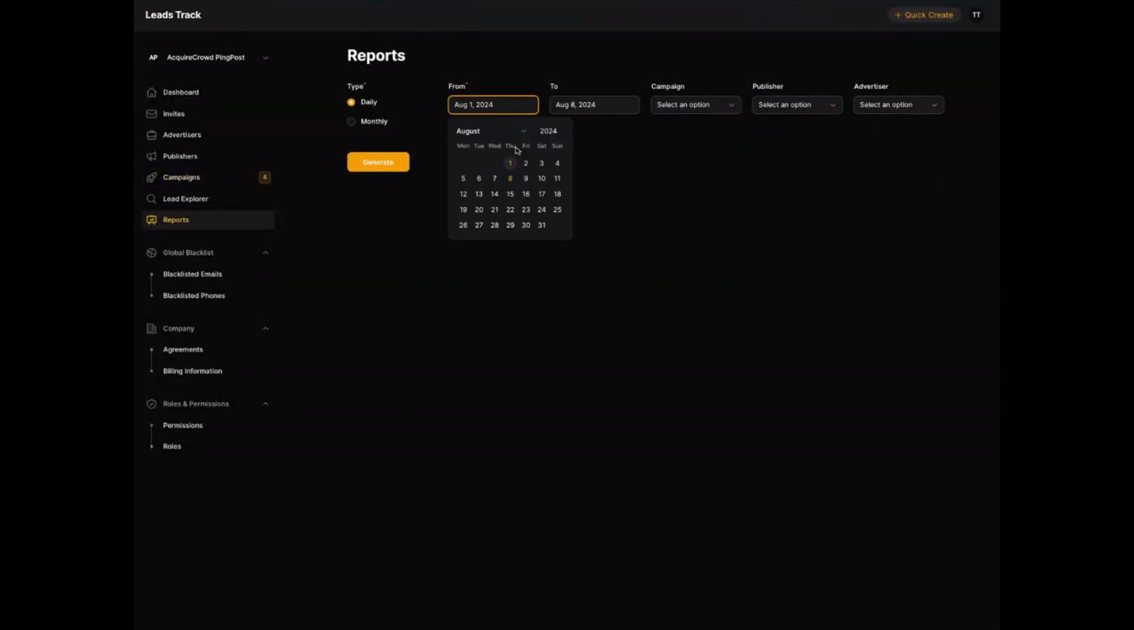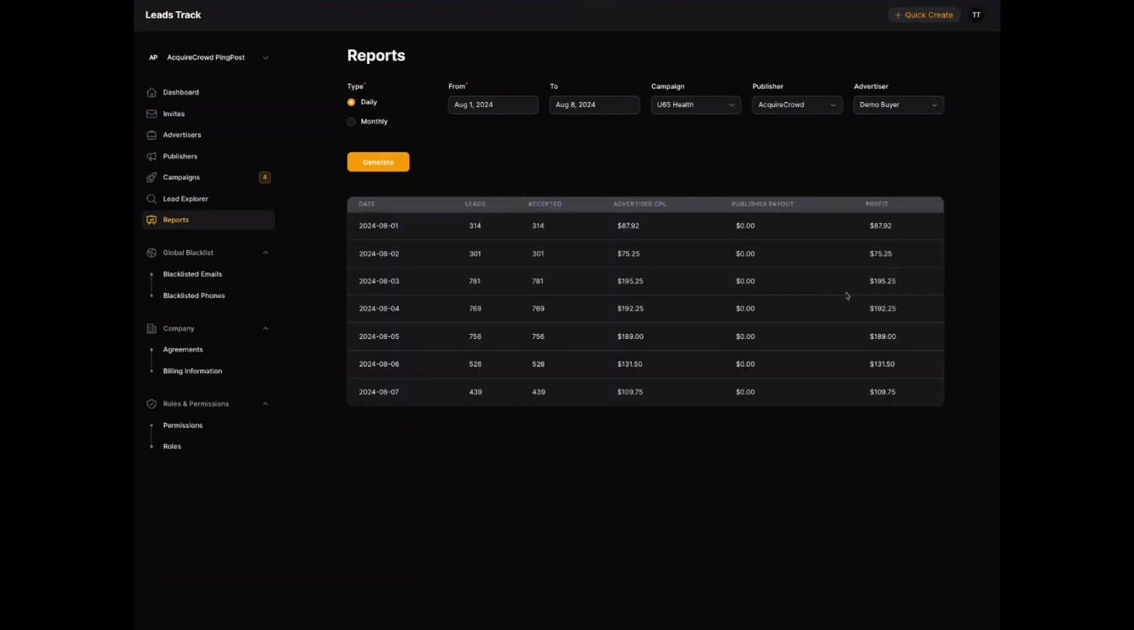On the reporting side, if I wanted to see that month to date, right? We see August 1st to August 8th. We have that campaign option. We have the publisher option. It just gives you the insight on exactly who, right? So when you have 8 different publishers, you'll be able to select which publisher's doing the best, which buyer's doing the best. So then you press generate, and then from here, you'll be able to see your daily reports here.